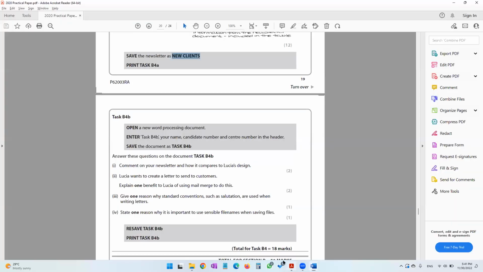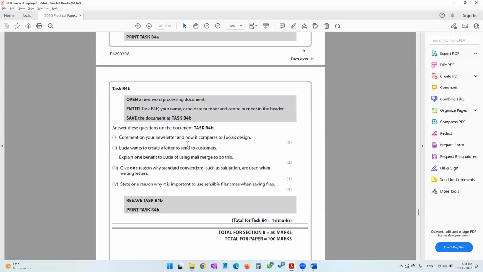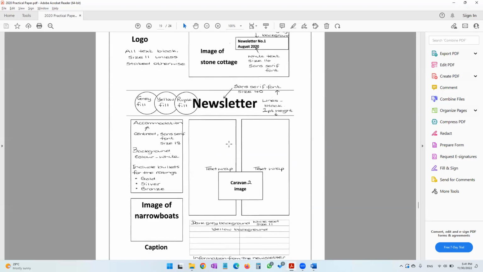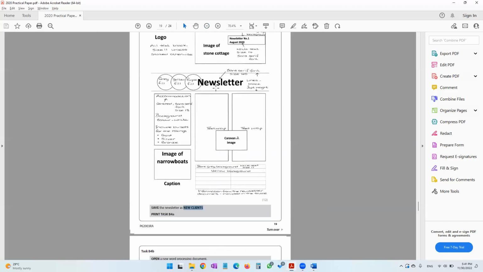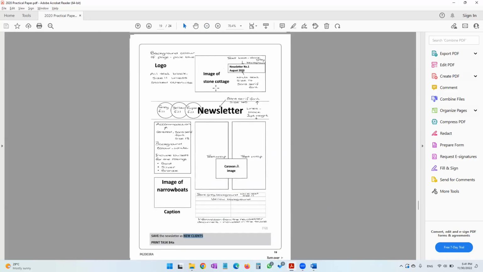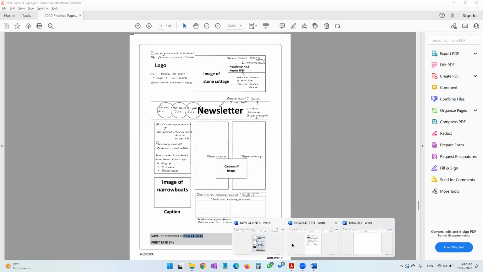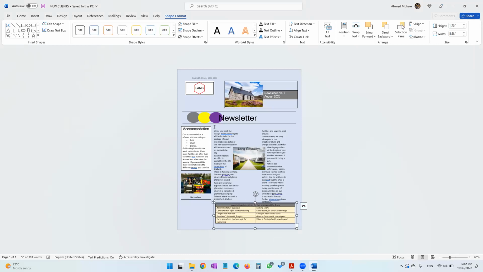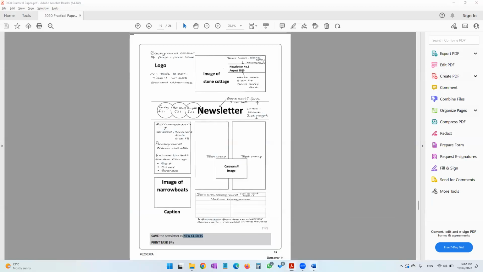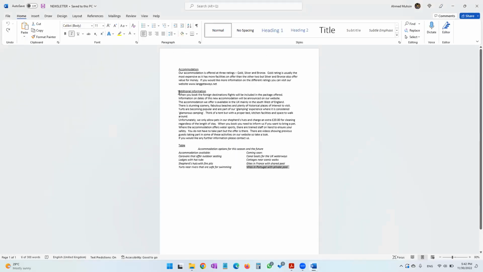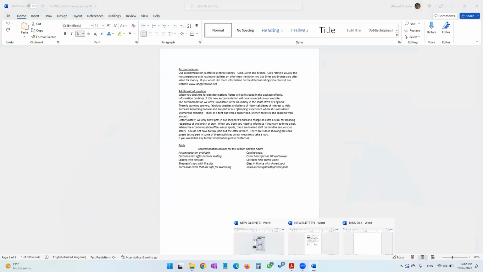The first question it asks over here is, comment on your newsletter, how it compares to Lucia's design. So if you compare your newsletter and the design given to you by the paper, given to you by Lucia, any comment you can place. So when I look at my poster versus Lucia's requirements, I would first say the text wrapping or the information that I inserted does not look exactly as Lucia requires. This information was the additional information part. So I can first say that.